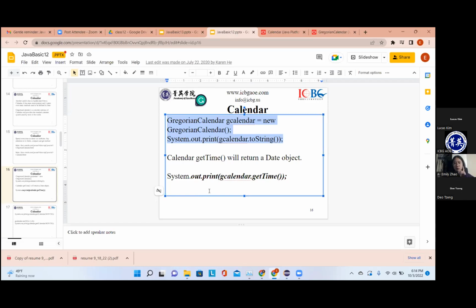Yeah, so I think the Calendar class is just more general, a parent class of the Gregorian one. Basically, the Gregorian one has most of the methods from the Calendar class, but it has some of its own stuff that's more specific.